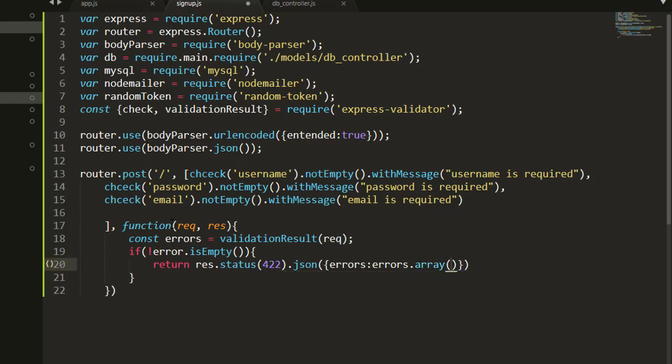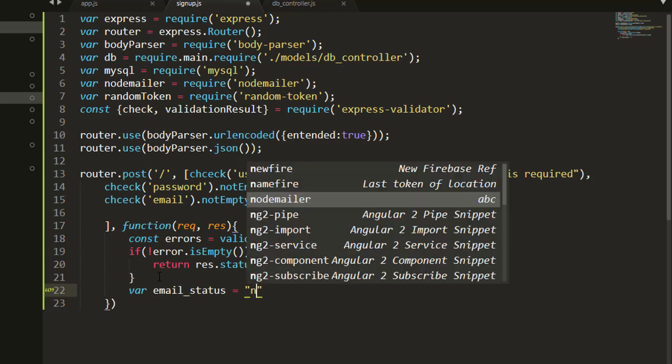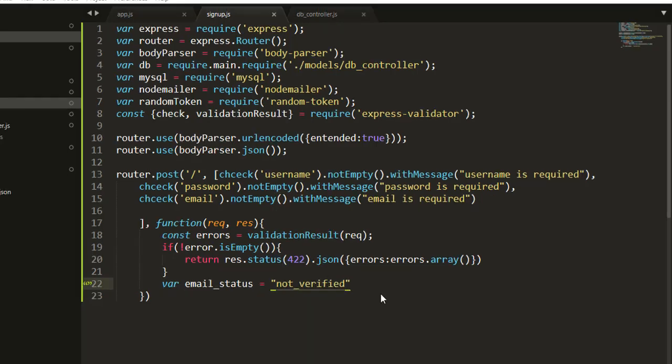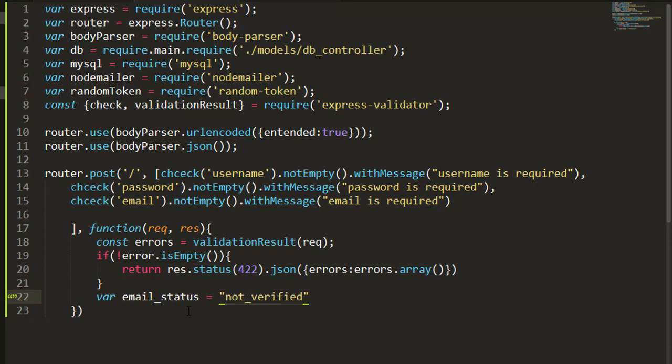Having done that, we come down here and say variable emailStatus is equal to not verified. What I'm trying to do here is set the email status, which by default should be not verified, but if the user verifies later on, it will change to verified. So I'm setting this email status to not verified.